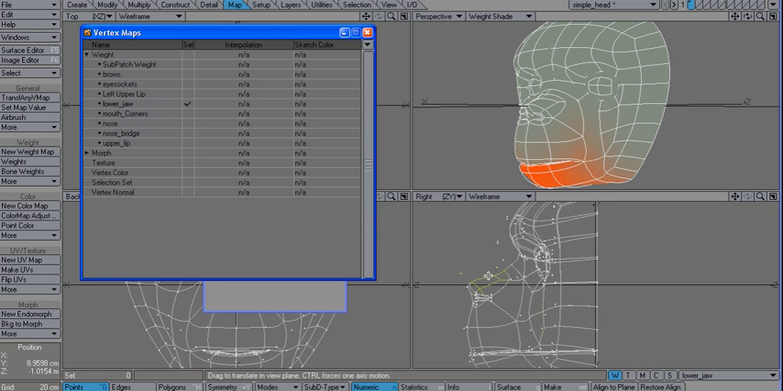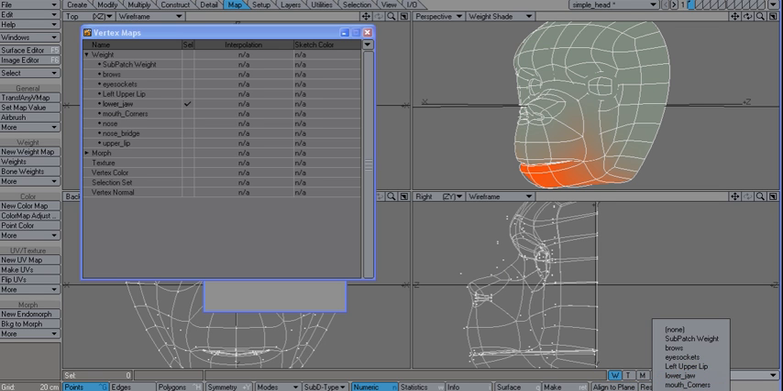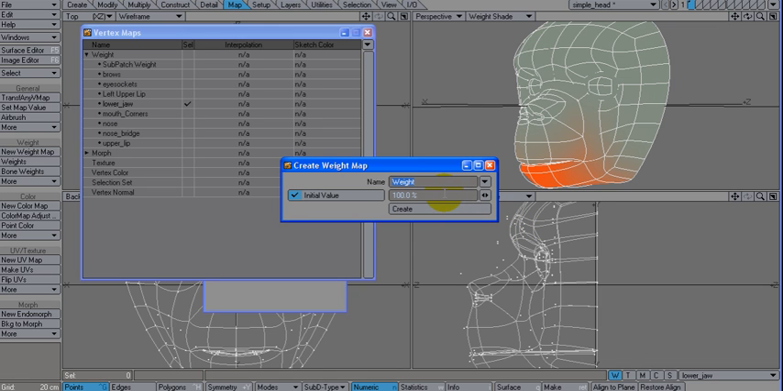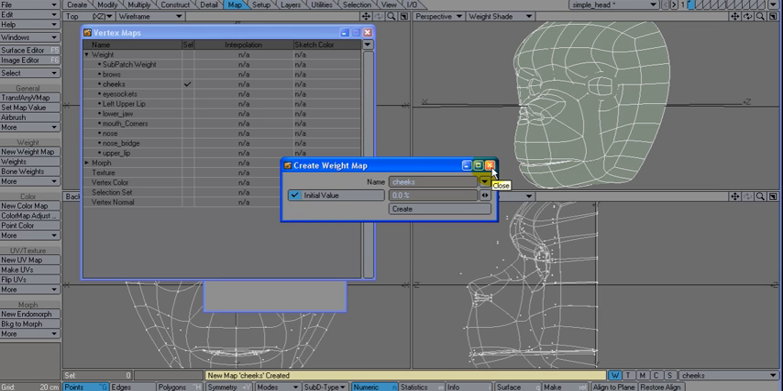Let's go down here to W, New, and I'm going to create one called Cheeks, and I'm going to give it a value of 0, and I'm going to hit create. So there's going to be nothing, it's going to be just blank, which is fine. That's the way I want it for right now.